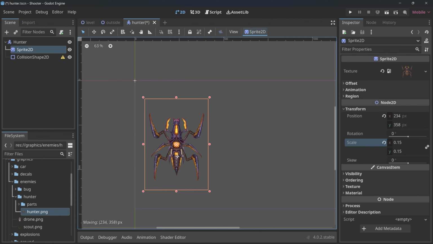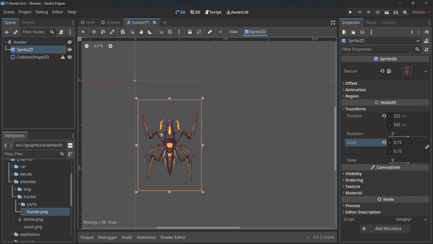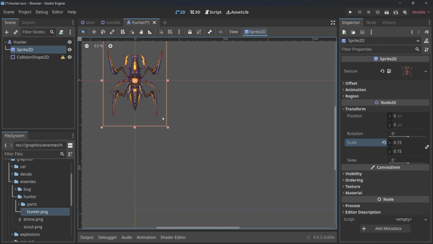So if you look at this, this thing is going to cover about half of the window. Maybe more like a third. So this is definitely quite large.